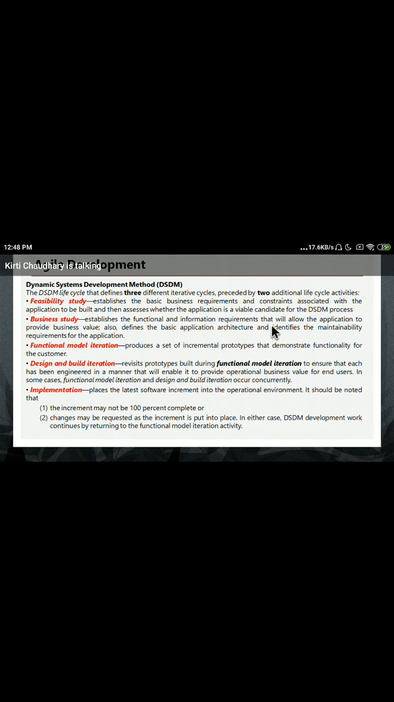Implementation places the latest software increment into the operational environment. It should be noted that the implementation may not be 100% complete. Yes, you are developing a system, and every time it will not be 100%. Changes may be requested as per requirement. So changes can be requested as per increments.